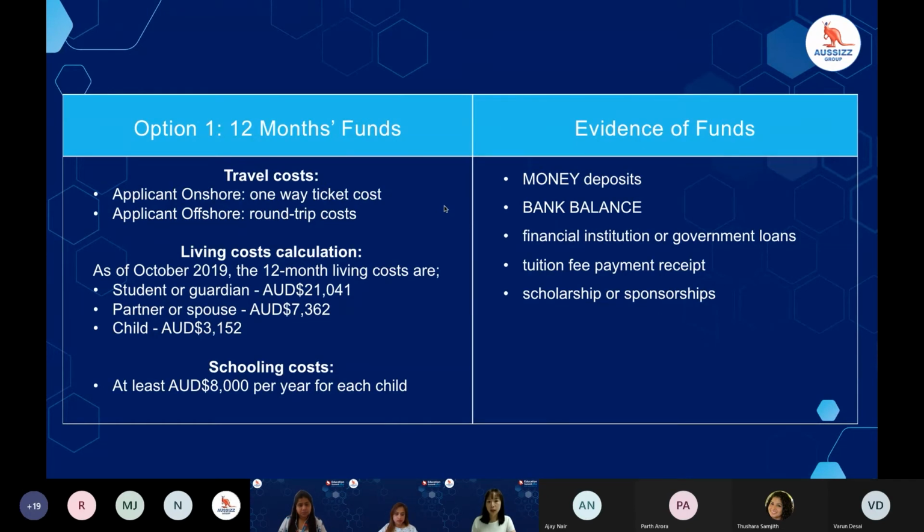All right, so after figuring out exactly how much minimum fund you need to show, now we move on to the next topic. What kind of documents, what kind of evidence of funds, can you use to show you really have that amount of money? The most commonly used documents would be money deposits, the bank balance, financial institution or government loans, the tuition fee payment receipt, and the scholarship or sponsorships.